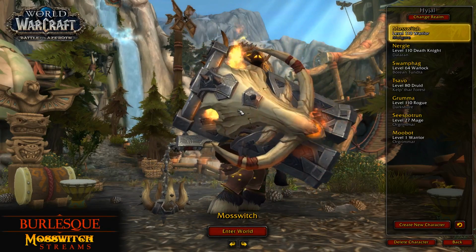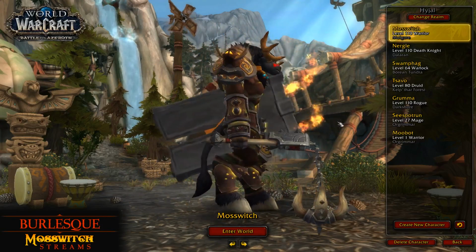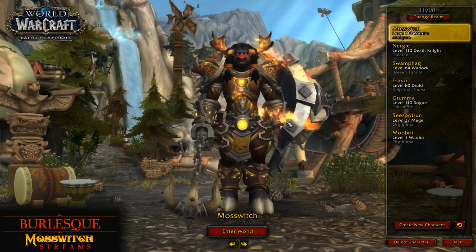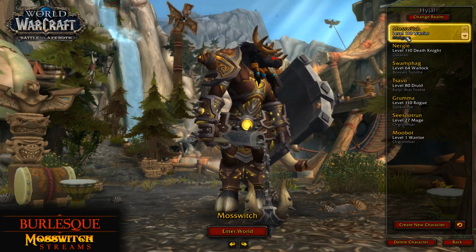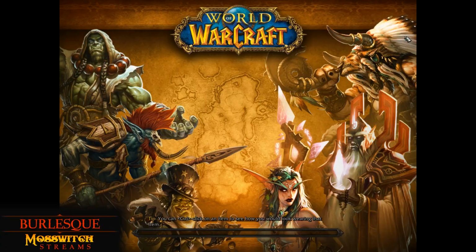But for those that don't know me and aren't in our guild, I'm main tank for the guild Burlesque on the server Hyjal, on Horde obviously. But let's get into this. I'm making this mostly for my guildies that have some questions about WeakAuras, are curious but don't really know how to get started. It is a bit overwhelming, but really it's for anyone who wants that.